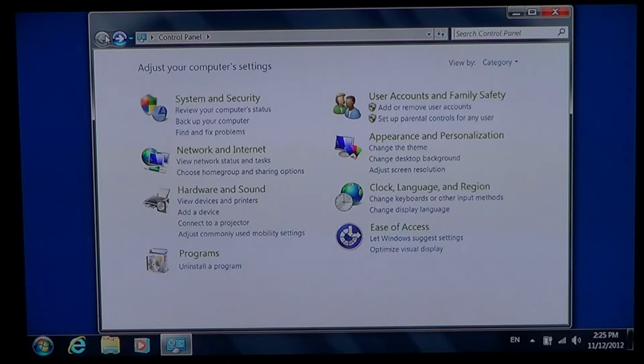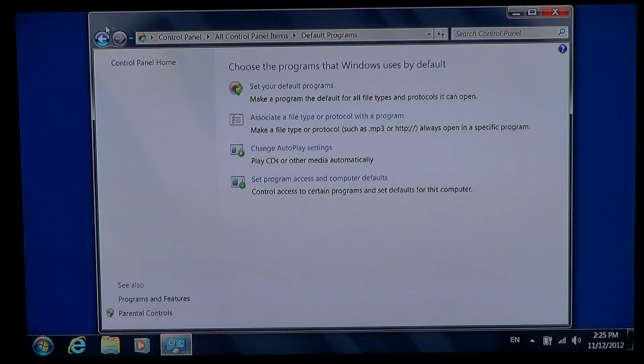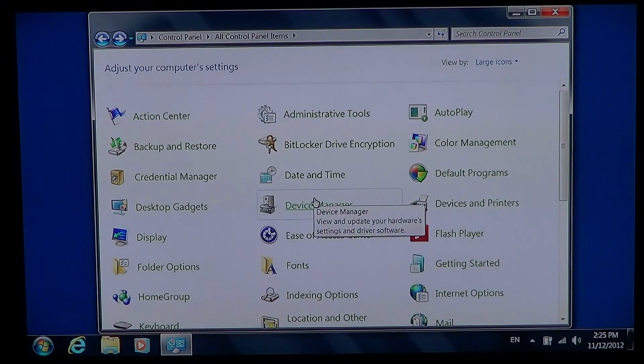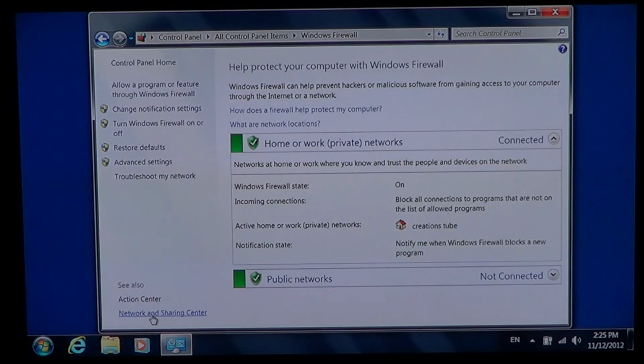If your computer is set up into the icons view, you can actually click into the large or small icons and go back to category if you want. Or if you're in the icons view and need to access your firewall, you've got Windows Firewall in the list of icons, where you have access to all the same categories and all the same information that you had access to in the category view.